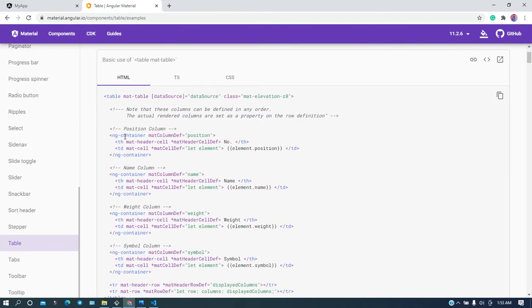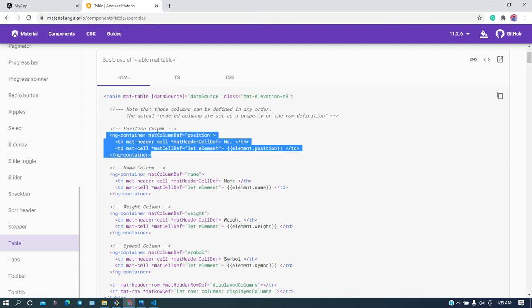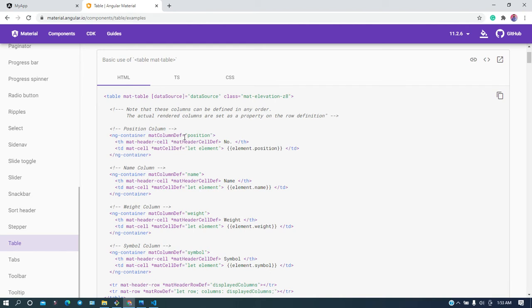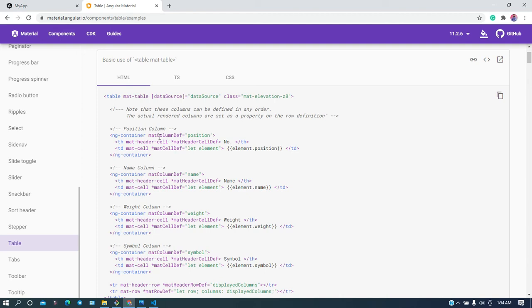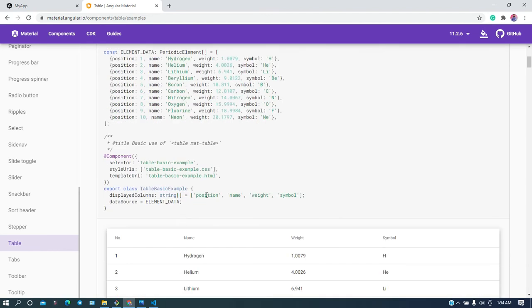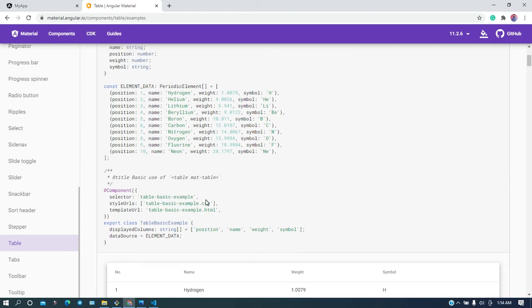Now for each of the columns you have to do a certain thing. For each column you need to write the same thing, ng-container with matColumnDef. You just need to copy this, and in matColumnDef you need to provide which column you want to show the data for. So you need to provide your position. Here you can notice the column name is position. So for position you want to display the data. Basically whatever column you provide here, that will be displayed.